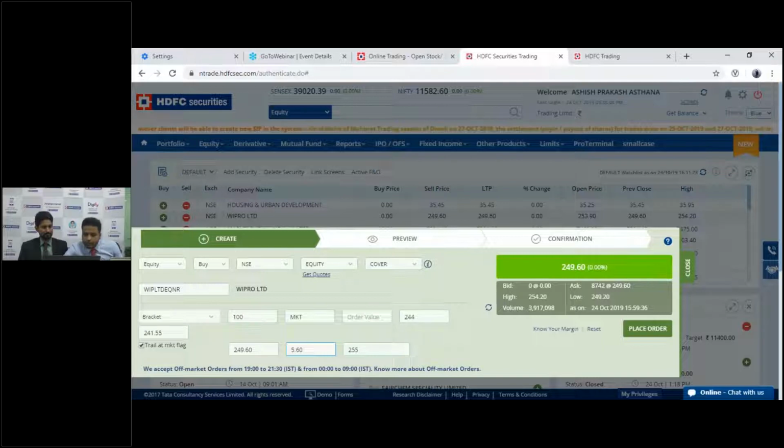This is the optional feature, trailing, whether you want your stop loss to trail or not, that will depend on you. Just to take an example, first of all, we will not select trailing stop loss. So this will be the normal bracket order with target. Target will be 255 rupees. Stop loss will be 244, the trigger price of our selling order. So my order will go at the market at 244 and it will get triggered between 244 to 241.55 level. Target will be 255 and the buying will be, obviously, at the market price somewhere around 249.60.